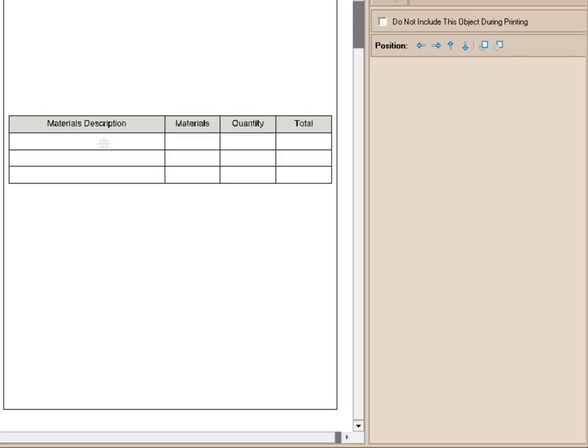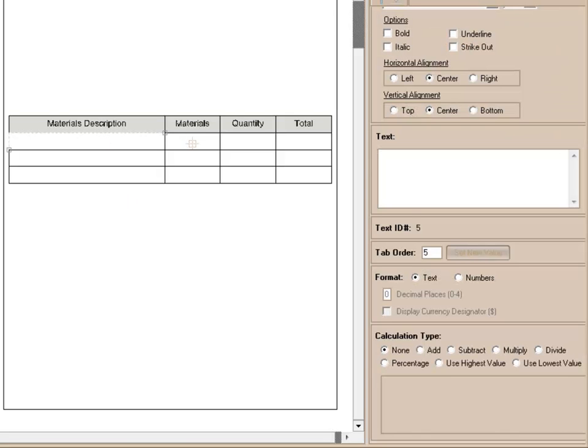So we're just going to go through this one more time. We have tab order of 5, 6, 7, and 0. And then down here it goes on to 8, 9, and 10. And 0. This one will be set to 0.